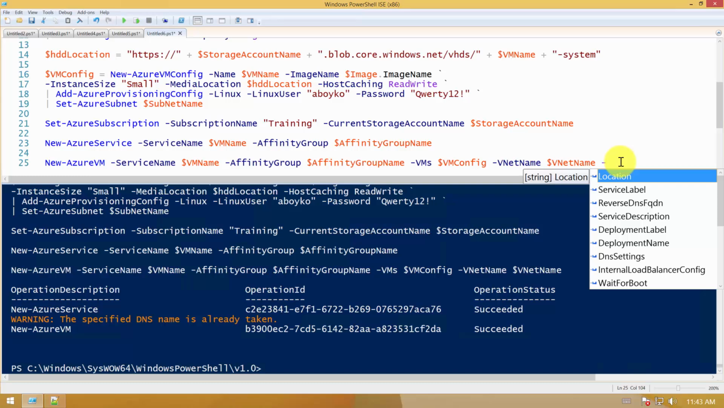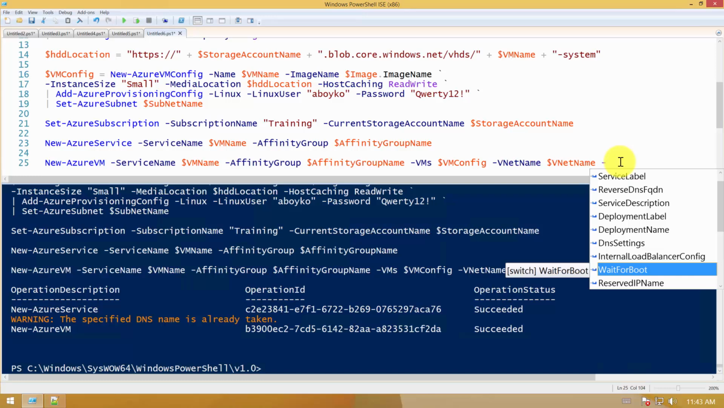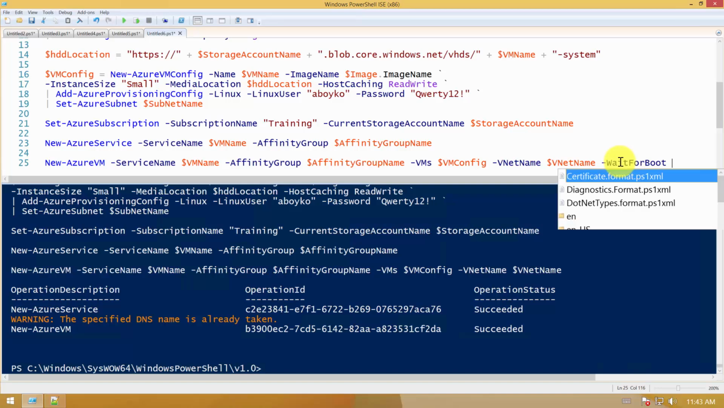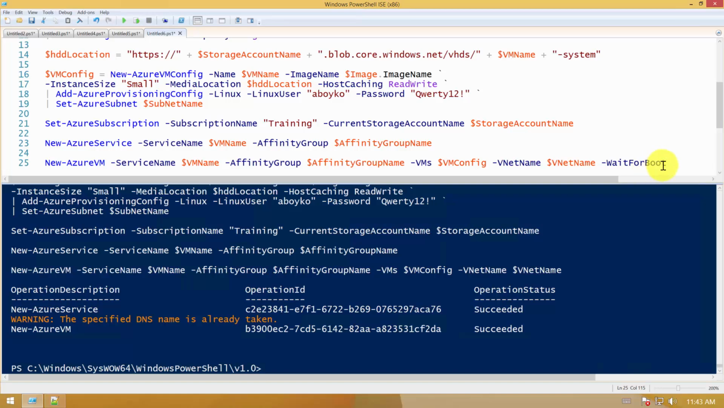Also, I want to show you another magic. Inside the new Azure VM cmdlet, we have this wait for boot flag. Now, if we set the wait for boot flag, we will wait until the virtual machine is created, and also until it is completely ready for next use. For now we have this succeeded operation status, but it means only that we called the new Azure VM REST API command, and Azure said, okay, I will take your command, I will process your request, and I will create this new virtual machine for you.